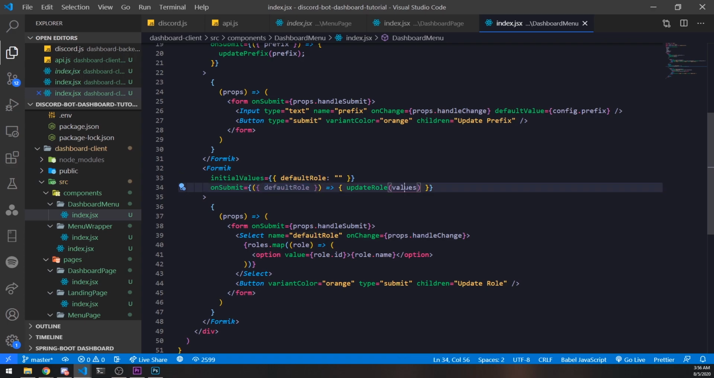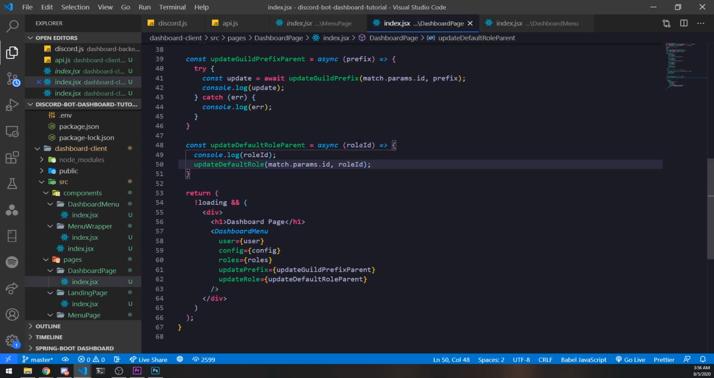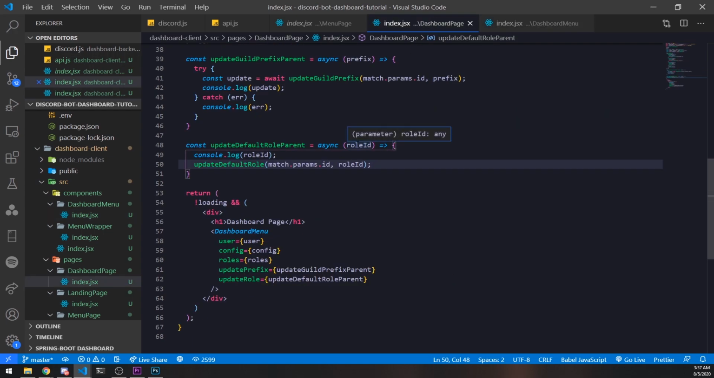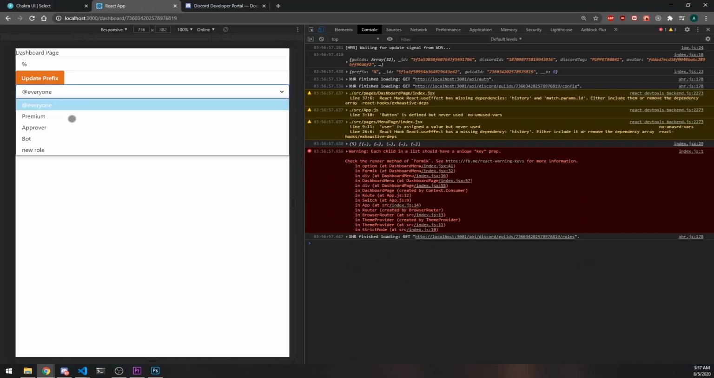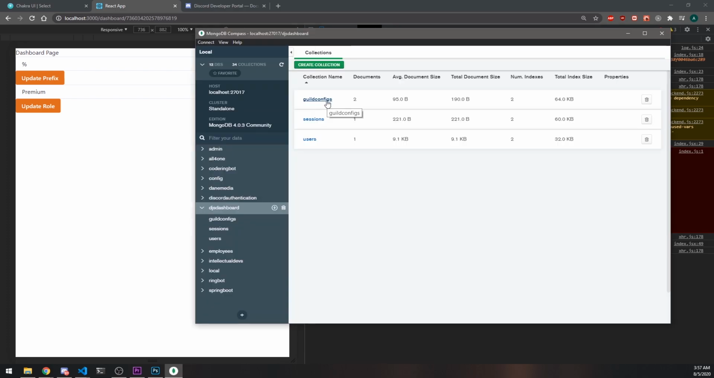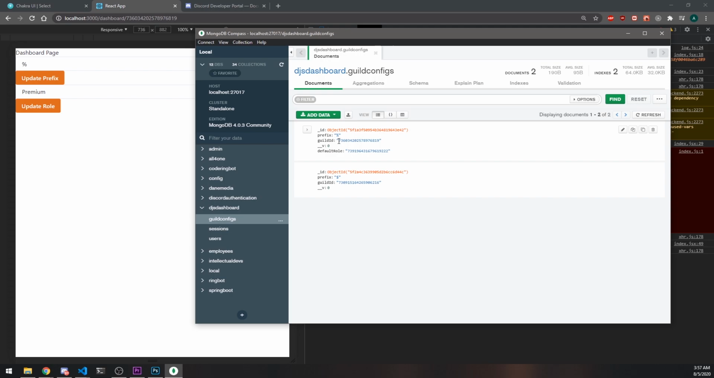So we're going to pass in default role instead, and that's going to be passed into here. Okay, and then that should work just fine. So let's see. Okay, so it seems like that worked, and we can go to our database. Let me open that up real quick. So guild configs.